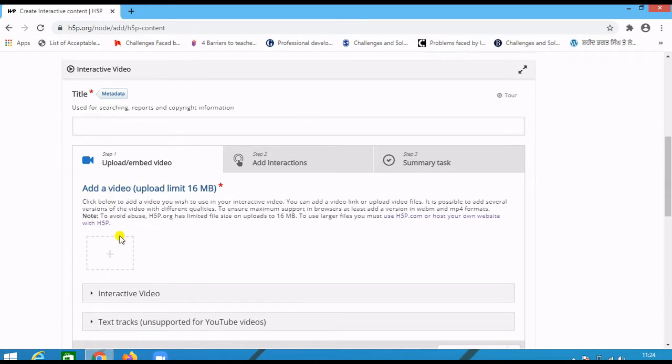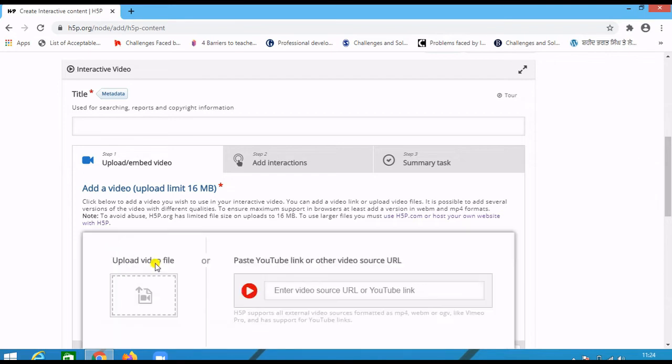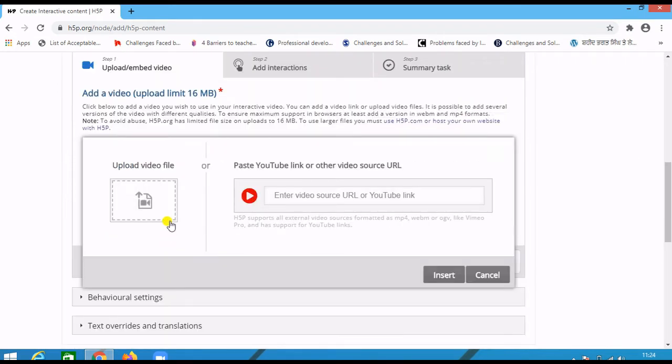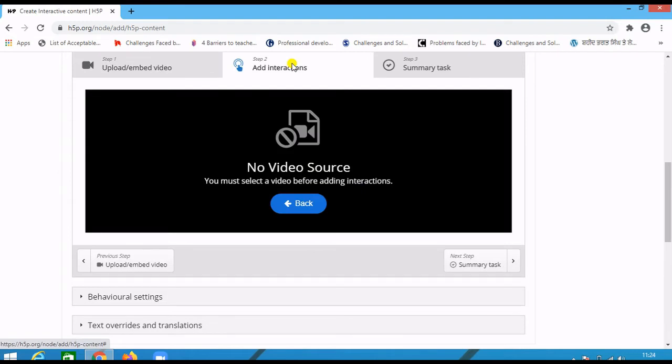It gives us an option whenever you need to incorporate a video to H5P. It gives you two options when you click here. One, you can upload the file from your own PC, or you can just paste the URL of any YouTube video. And once you are done with this, then we go to the second step.